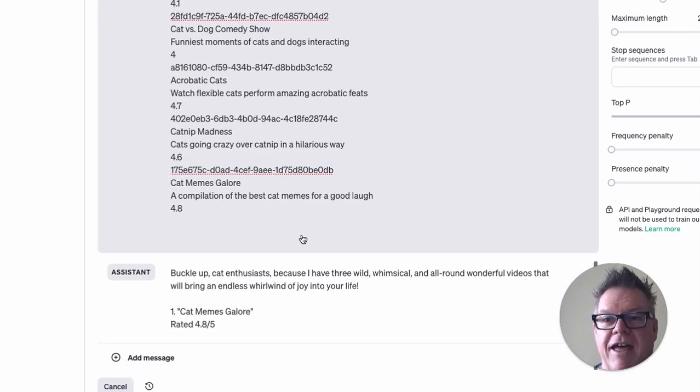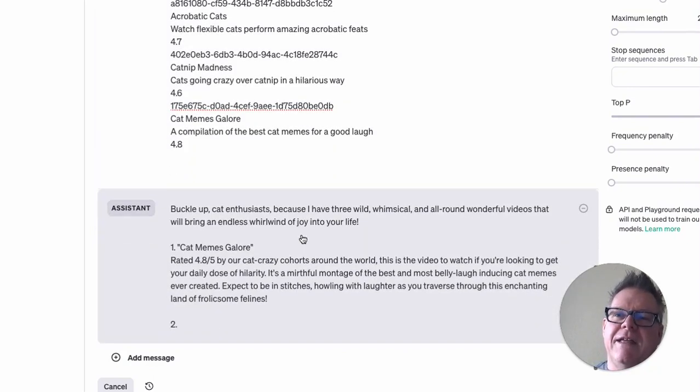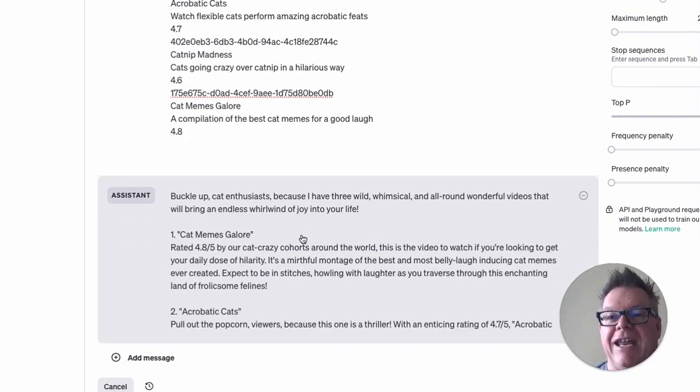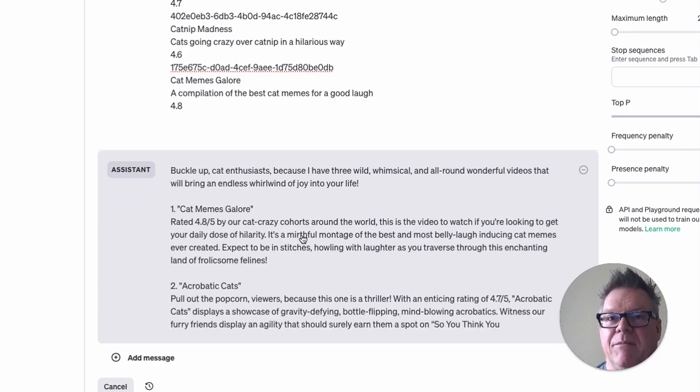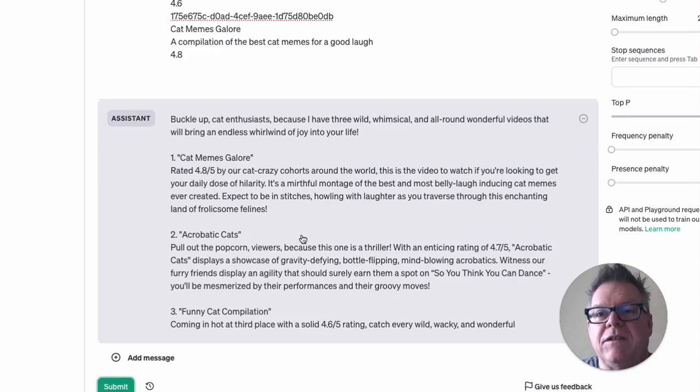There we go. Now it's getting a little crazy. Buckle up, cat enthusiasts. There you go. So now what we're getting is a much more enhanced response. Now, this may not be what you want in your RAG application, but we're still simulating. No code has been written here, and that's awesome.